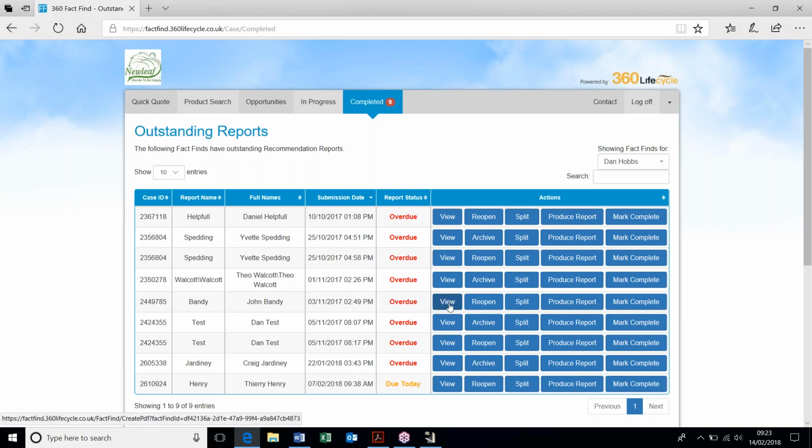I can view the fact find. I can reopen the fact find and do new research. That is only going to be something I'll do if the client had a policy declined, or a mortgage declined, or a policy rated for health issues or their job occupation, and then you can change the advice. Otherwise, I wouldn't bother reopening it. If it's a new opportunity, you can just go to opportunities and create an opportunity again for the client, or do it in the application on your desktop as normal.